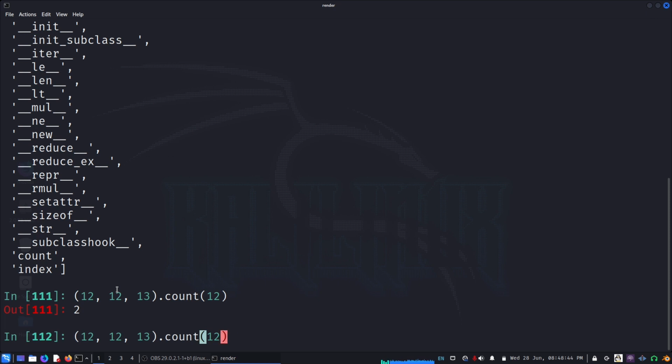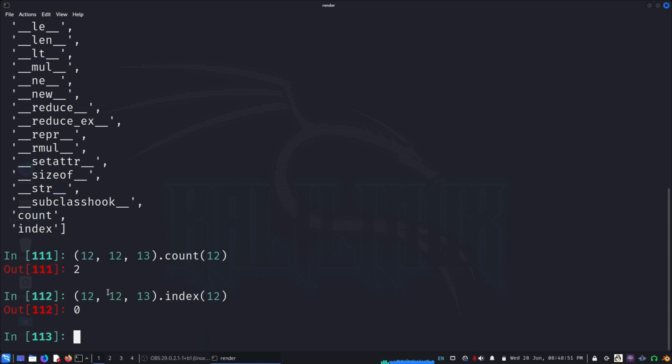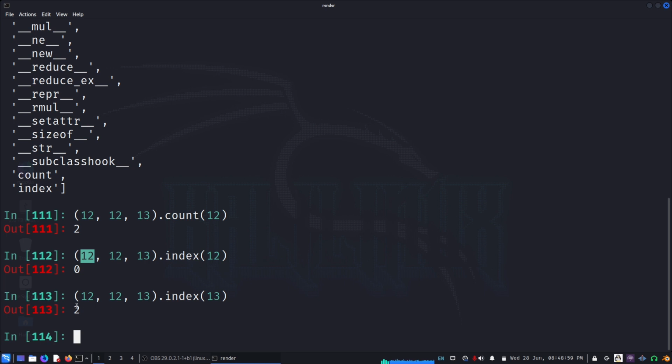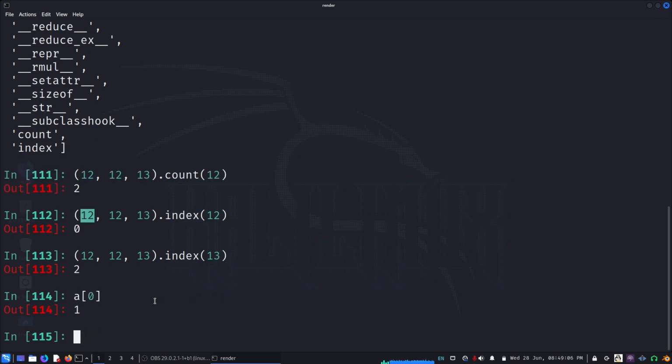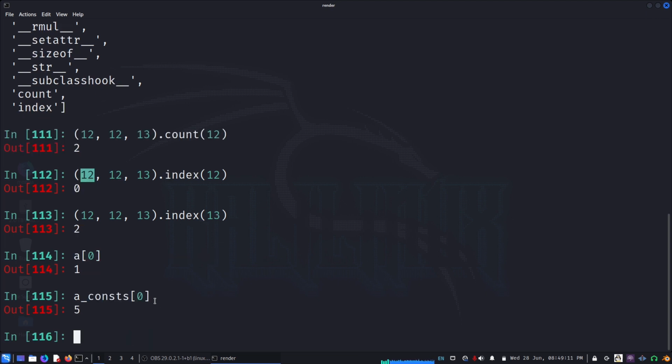And I can also use index. We have seen it, it will give you the first element whose index is 12, or you can check 13 as 0 1 2. Same idea. I can always get the elements, I can get a0 is a constants. I can index similarly, but the only idea is that we cannot change the value in place. So tuple is immutable.